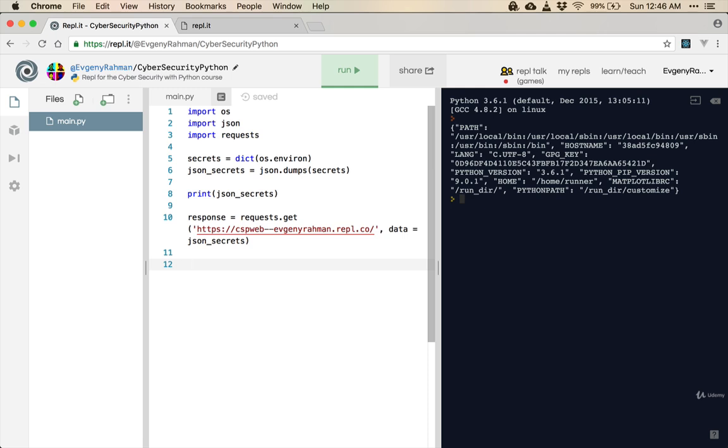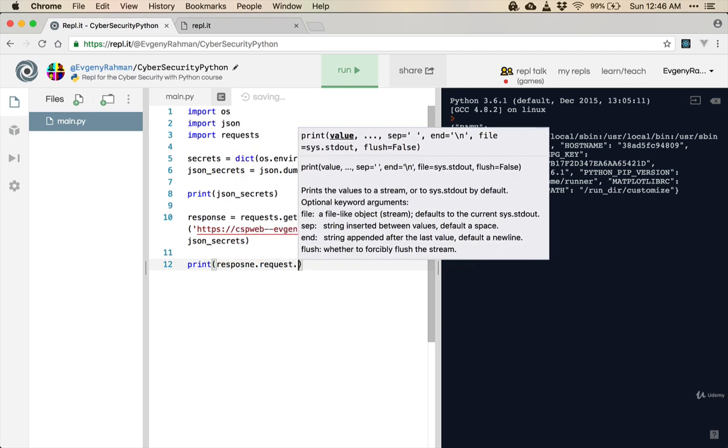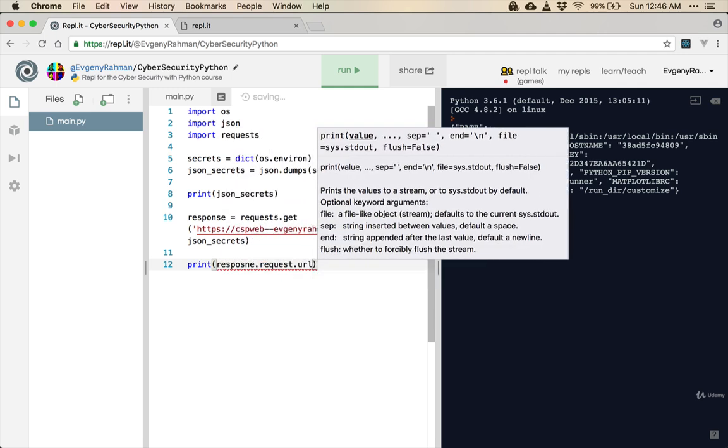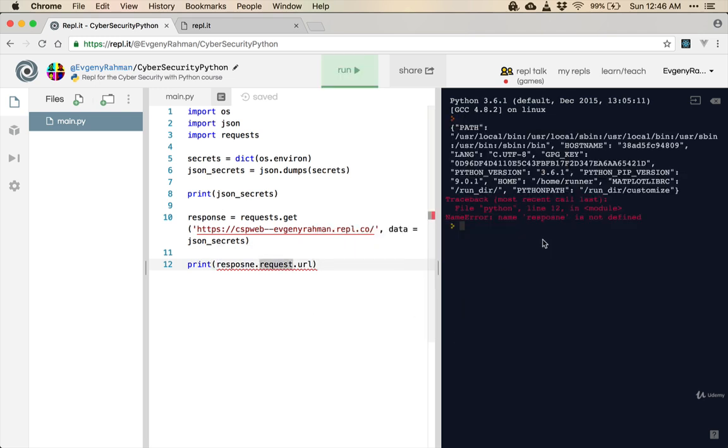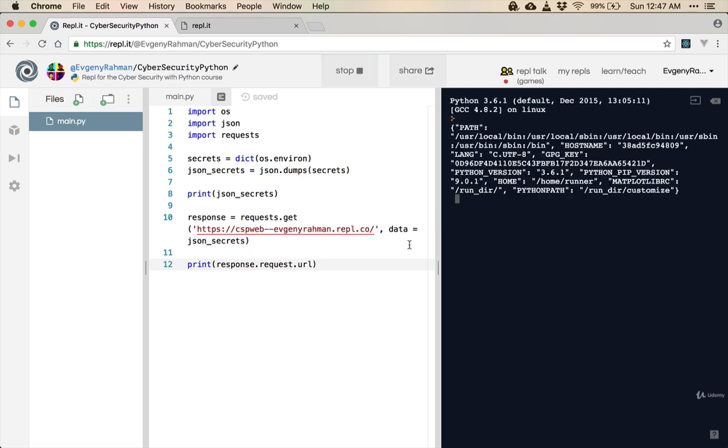So there we go. And now we'll just print a response URL. So now we'll see what gets sent. So let's see. There's a little bit of a typo, as I am sometimes wont to do. There we go. Okay, and so we're going to take a look at a slight variation on this next.